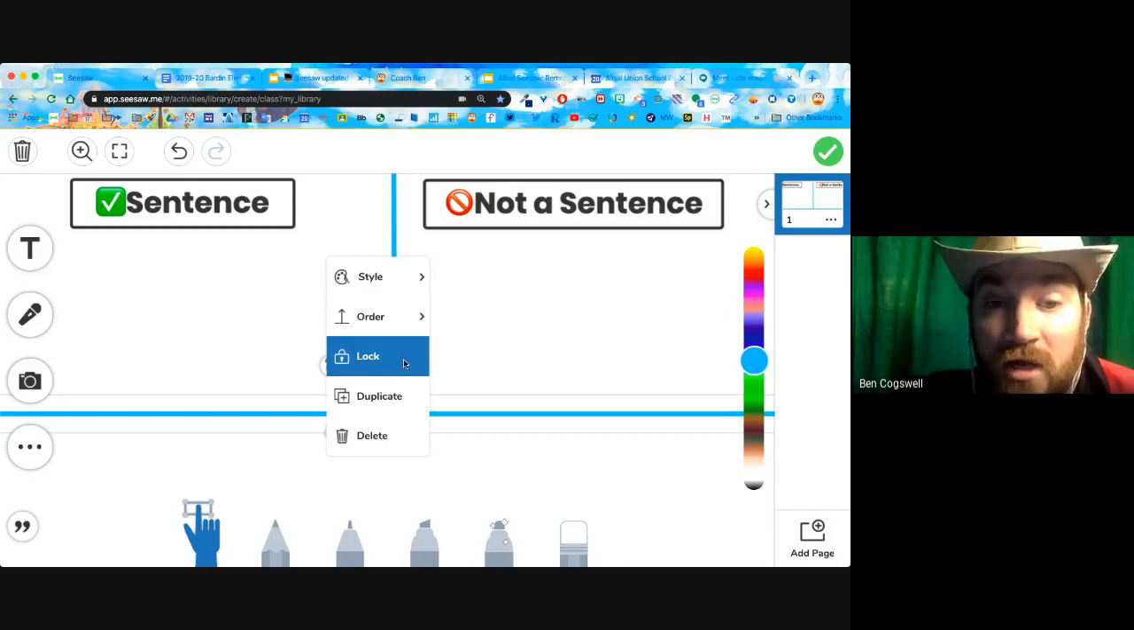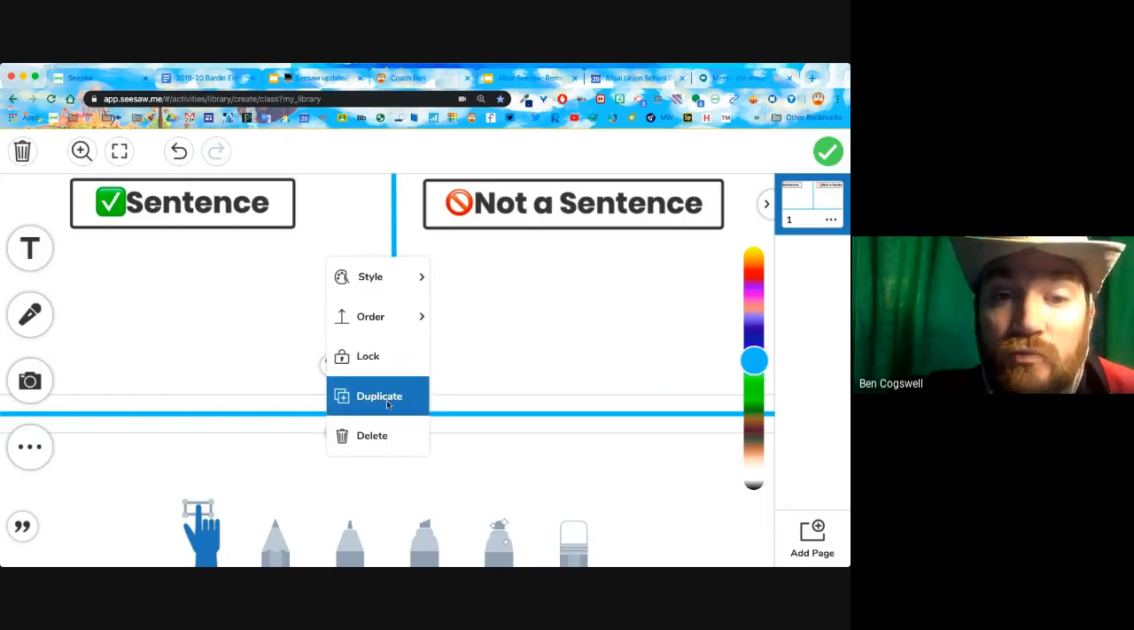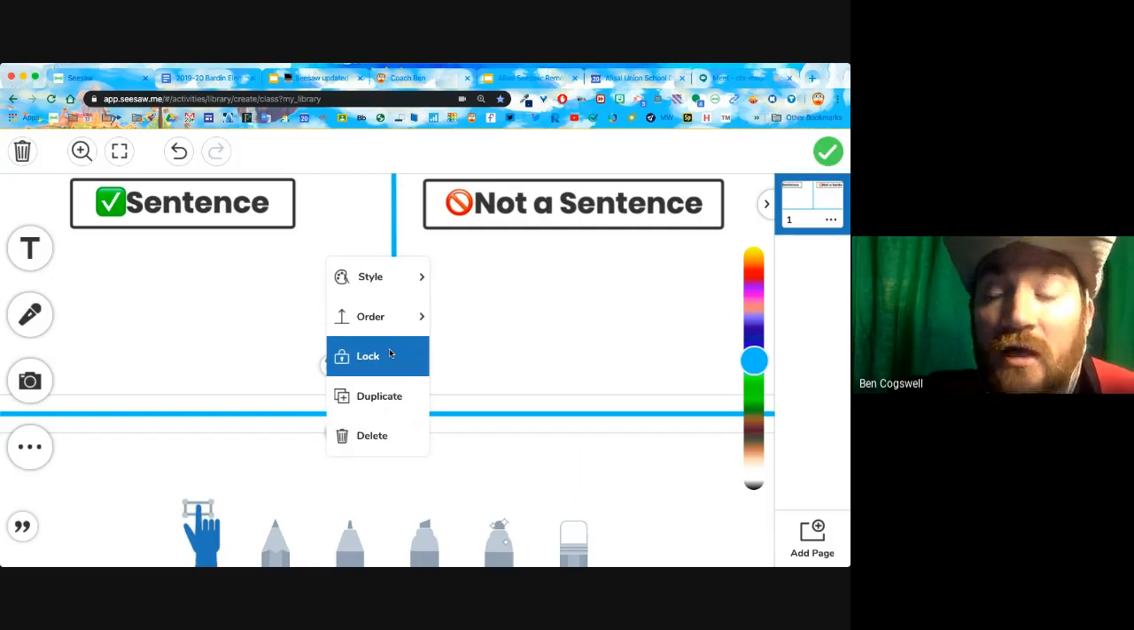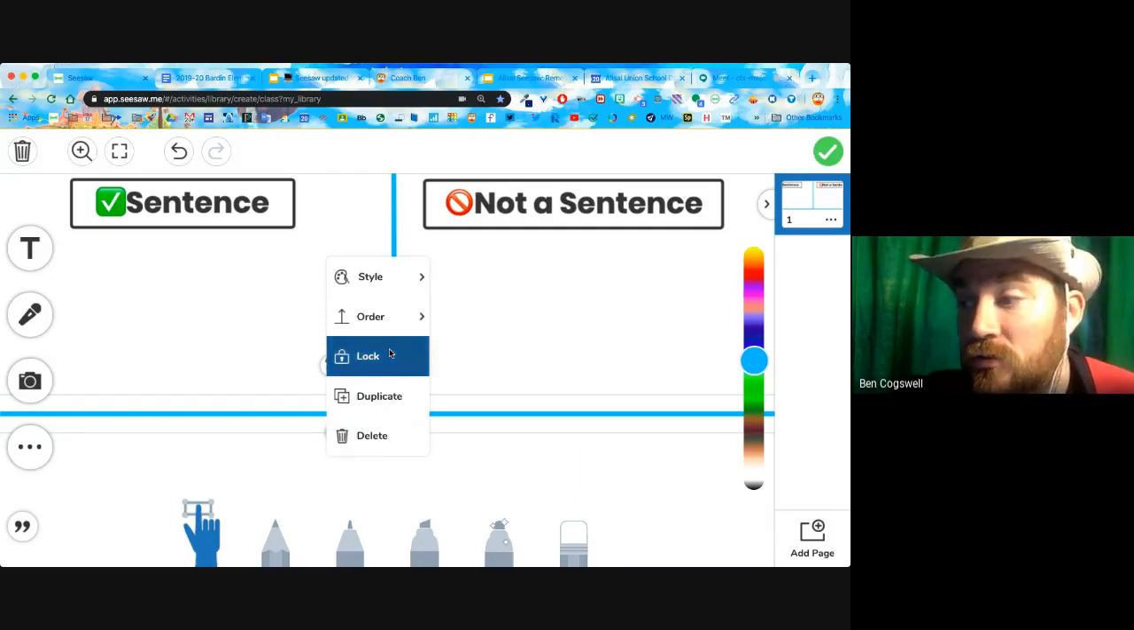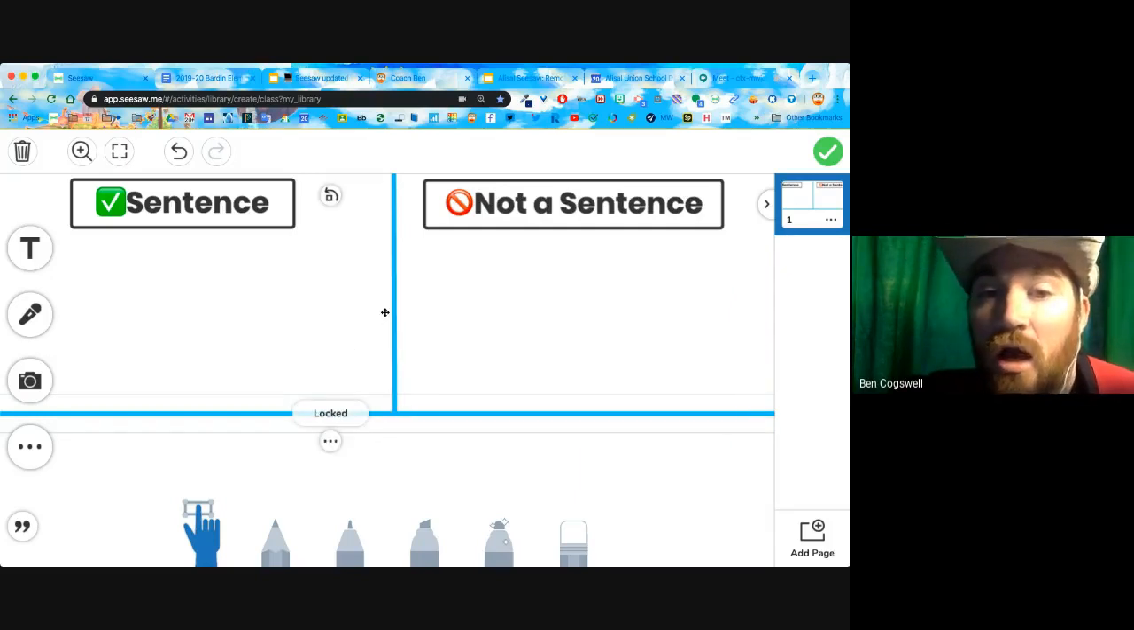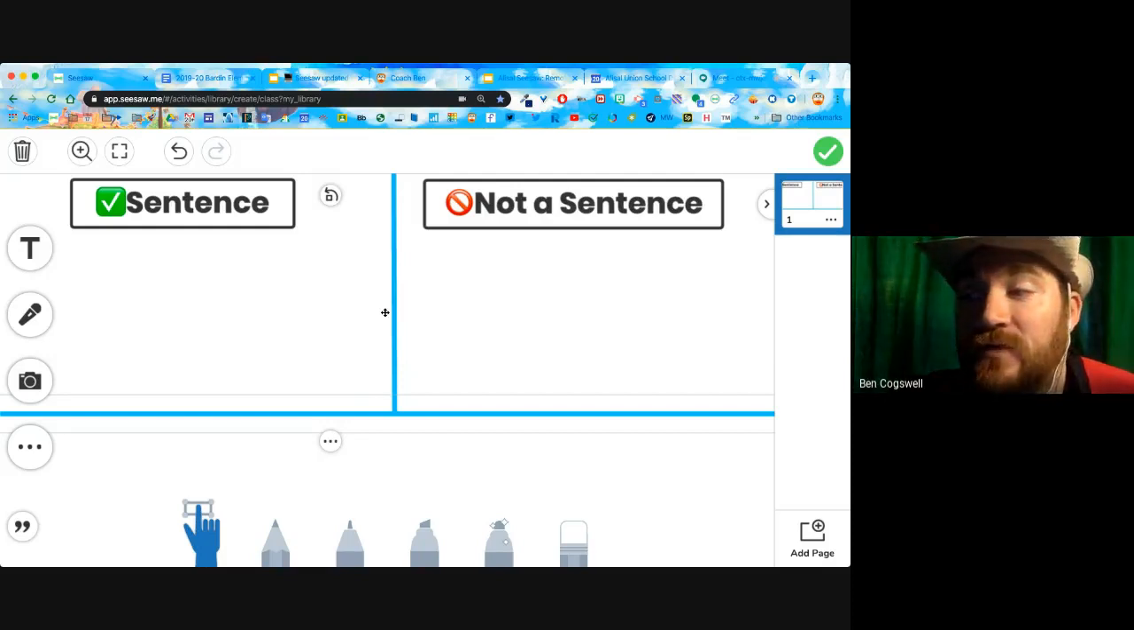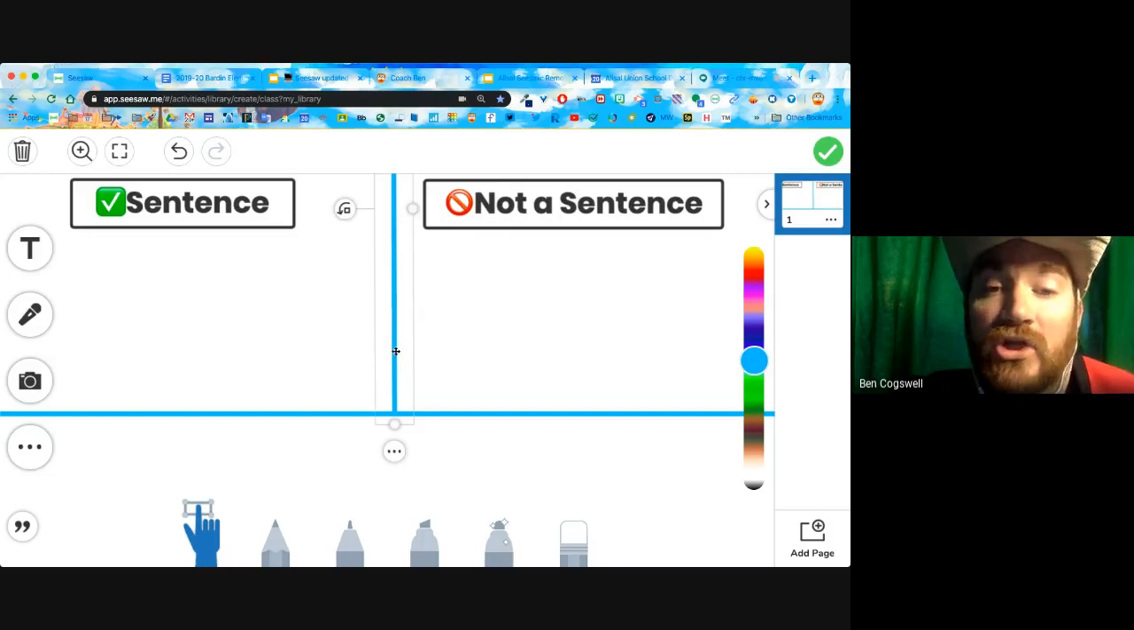So what I want to do is lock. Notice there's also this duplicate feature, which can be helpful, or the delete. So I'm going to lock this in place. And remember, if for some reason you're having internet issues, this will be recorded if you want to go back and watch it later. Click on it because I need to lock this other one in place, or students are going to be able to move it.